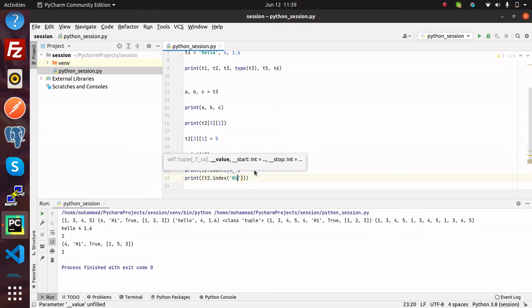I pass high, so I want to know the index of high. See, it printed 1 because the index of high is 1. 4 is at index 0 and high is at index 1. So these two functions are important in tuple.